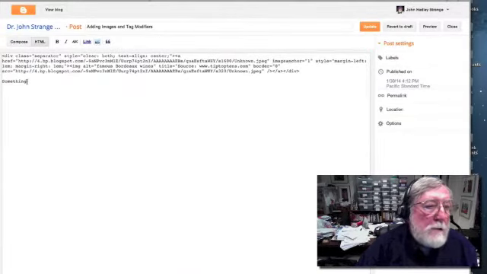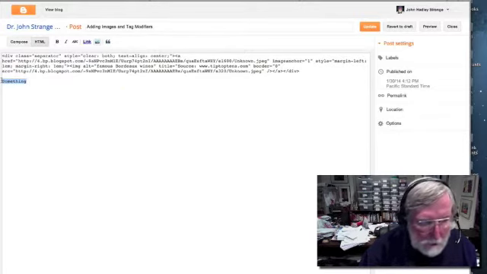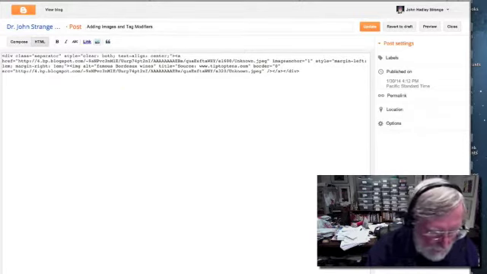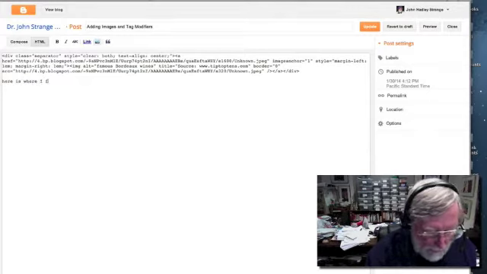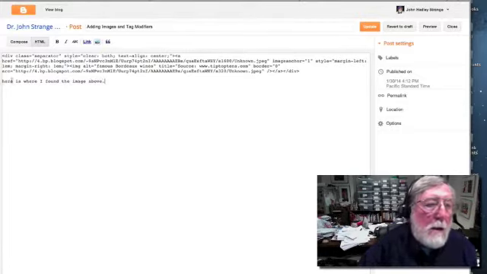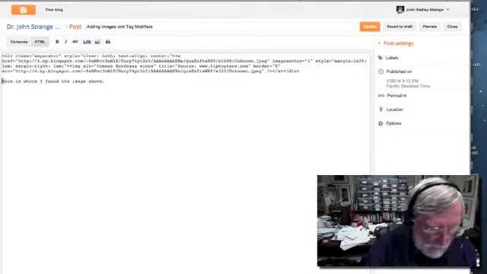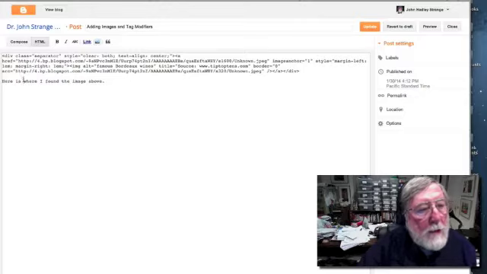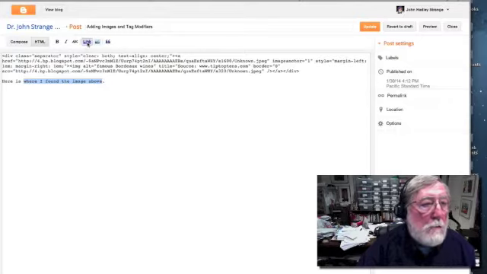We created this to show you how to add an image. We're going to change the wording. We're going to say, here is where I found the image above. Now I have to decide what words I want to be a link. So I'm going to say where I found the image above. I could drag across any of these words to create a link. I'm then going to create a link.